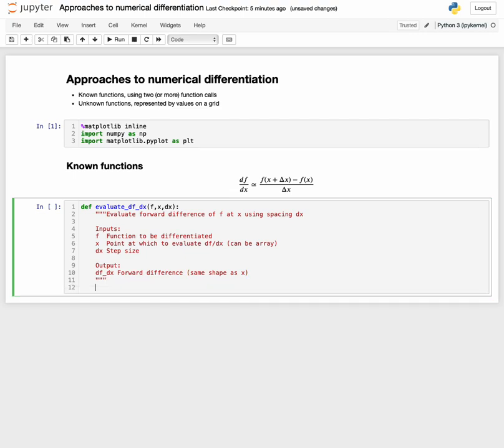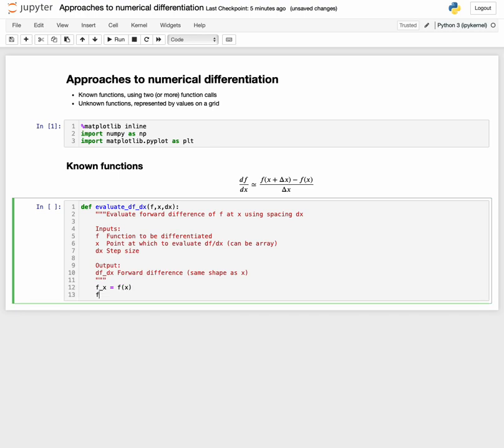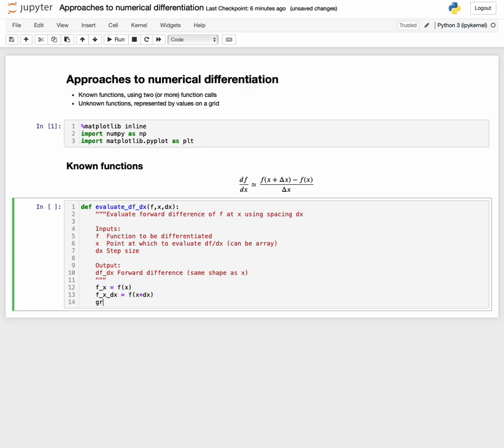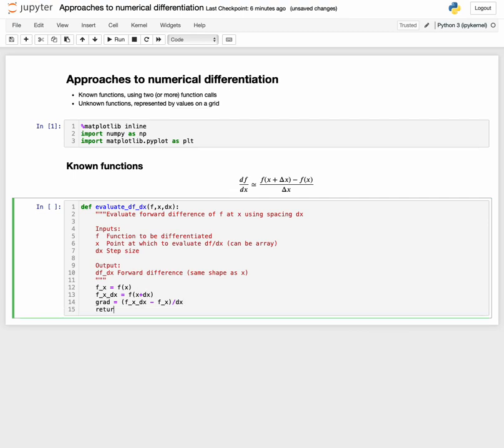So we're going to define f_x. We're just going to store that as the function of x. We're going to define f_x_dx. It's just going to be the function of x plus dx. And we'll define the gradient as being f_x_dx minus f_x divided by dx. And you can see that that's just a simple translation of this formula into code. And we'll then return the gradient. We could, of course, put in some checks. We could make sure that dx isn't 0, this kind of thing, but for now we'll just leave that as something fairly simple.